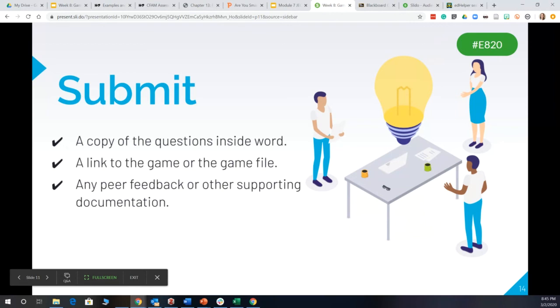Also, I need a link to your game or the game file. So again, if it's Microsoft Word or PowerPoint, then you're going to upload the file. If it's Google Slides or Google Doc, I'd want you to download and give me a copy of it. But if it's something online, like, I can't imagine anybody doing a game in Prezi, but if you did, then you'd have to give me a link.